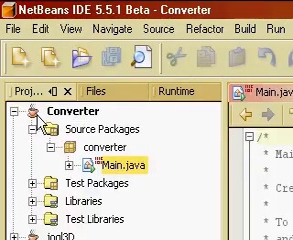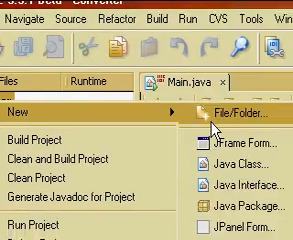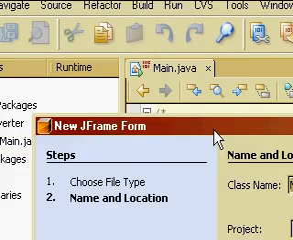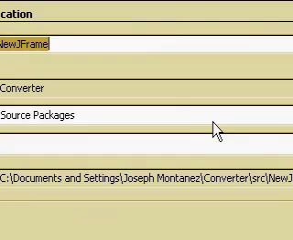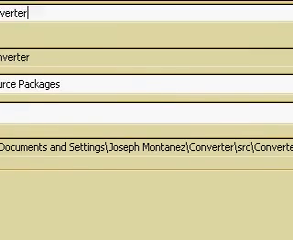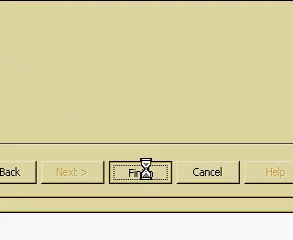All we need to do after that is simply click on our project name, right click, and select New, and then JFrame Form. Now the class name that we're going to use, just name it the same thing, converter. And the package that we're going to use, right here where it says package, is converter. And simply click on Finish.